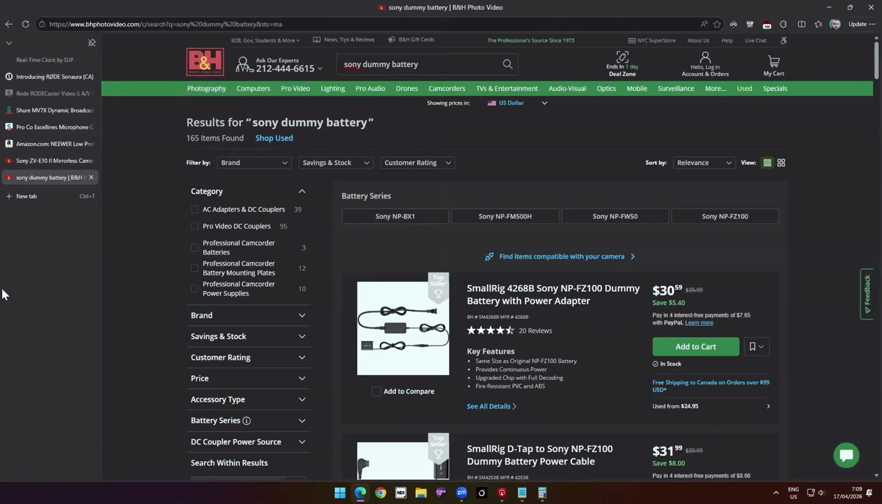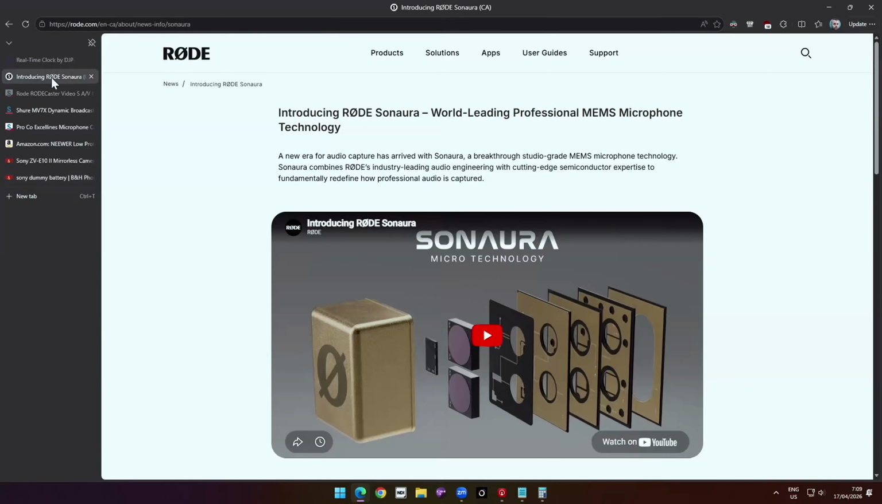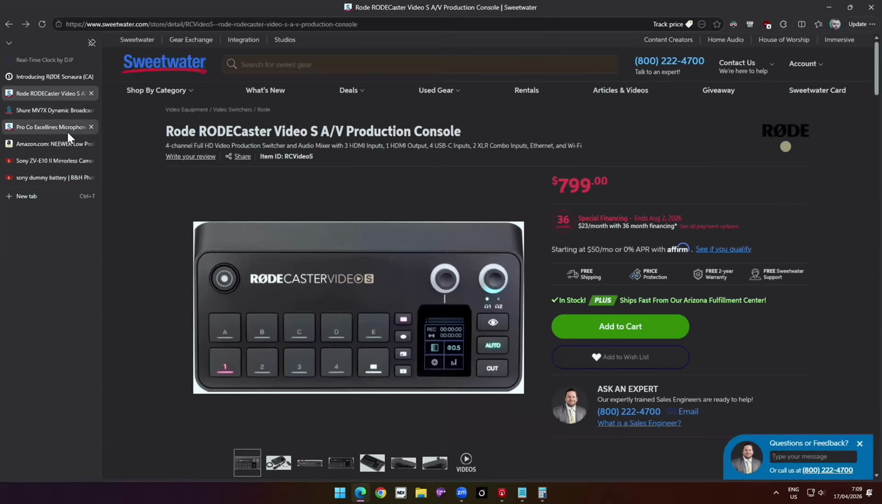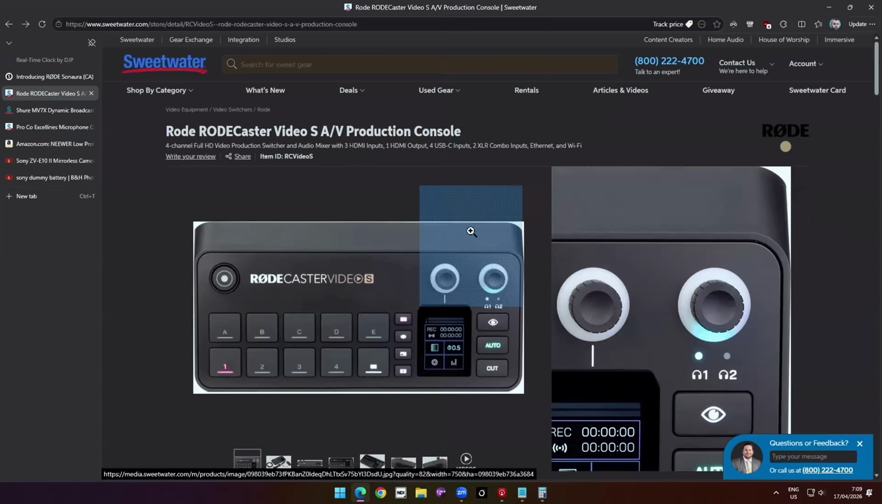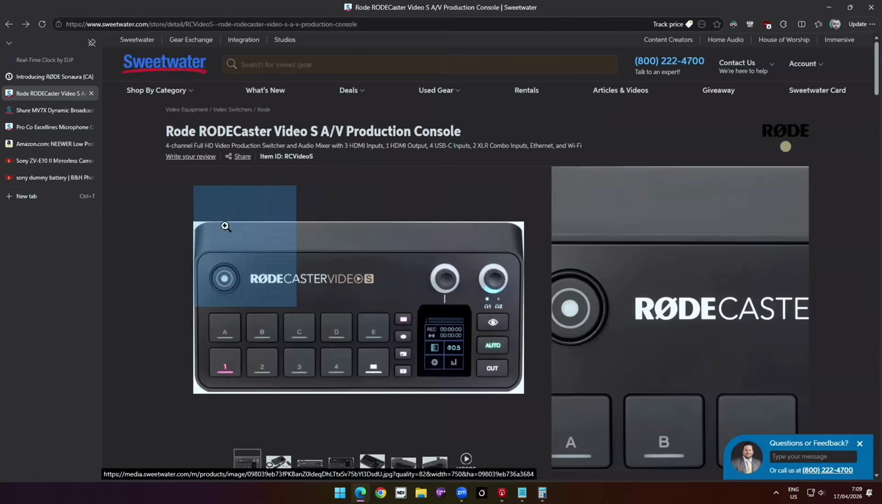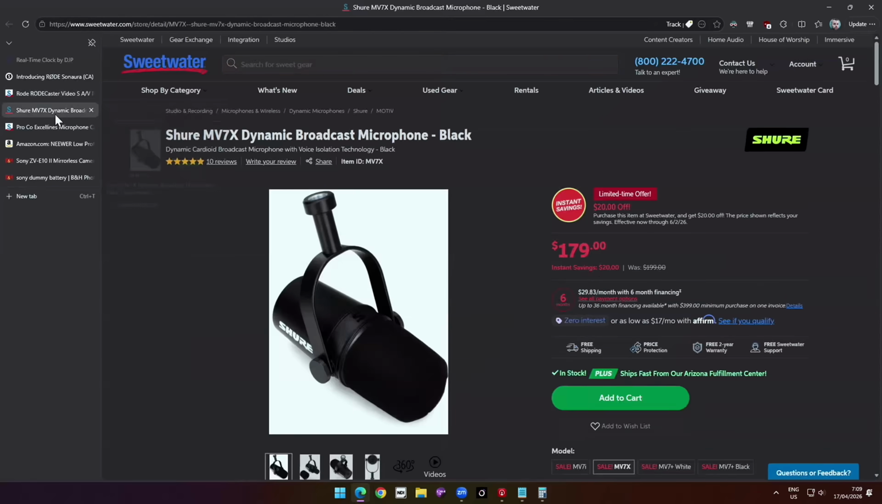You're probably going to be looking at that with a kit lens. And I started adding all this stuff together, so let's have a look at this. And I haven't even added the lights yet, but here we go. You're probably going to want to look at something like this, like the Rode Caster Video S, which has 2 HDMI in, so that gives you the option to add a second camera later. Also works as an audio interface.